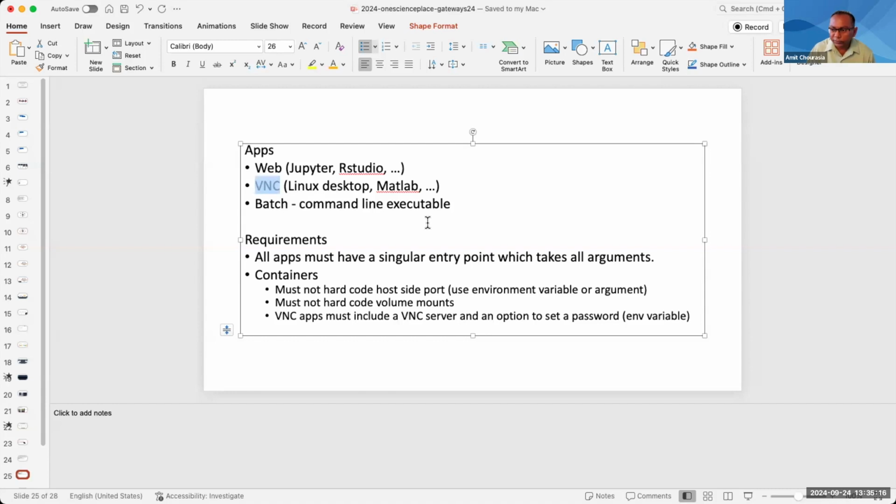We can support VNC applications. These are essentially your desktop applications that can run on a Linux host. So Linux desktop is one example, or MATLAB would be another example, but there could be other examples like semiconductor EDA apps and things like that that have a fairly complex application setup, so those can also be run. And the third type of application that is supported is a command line application, where you get an interface, you launch it, it does its thing. So that's not interactive. The first two are interactive. The last one is not interactive.